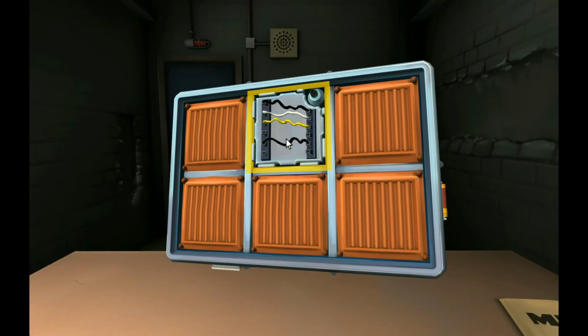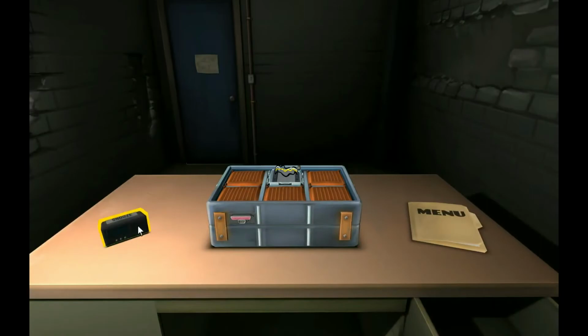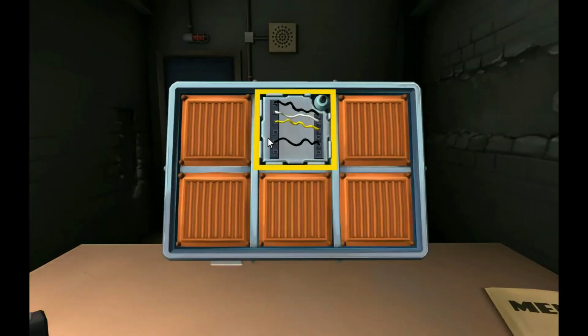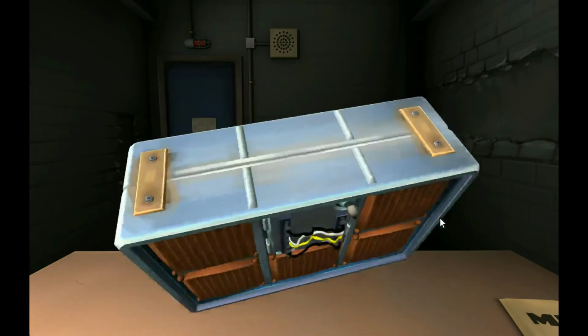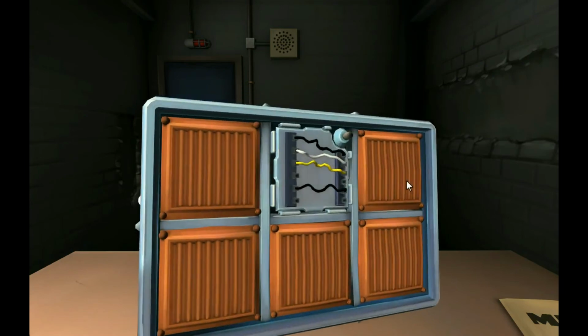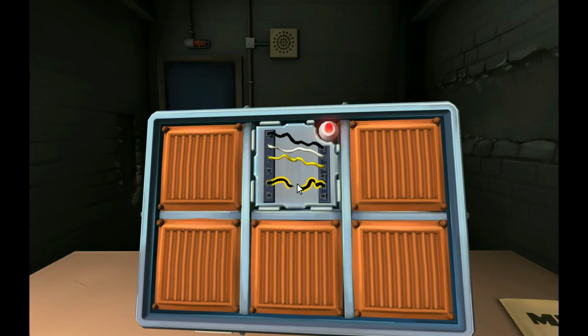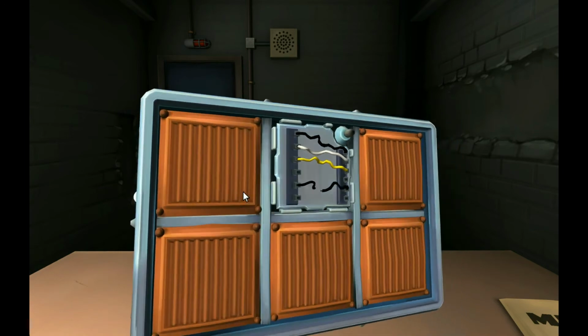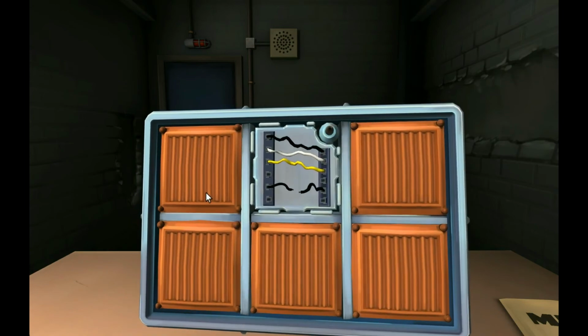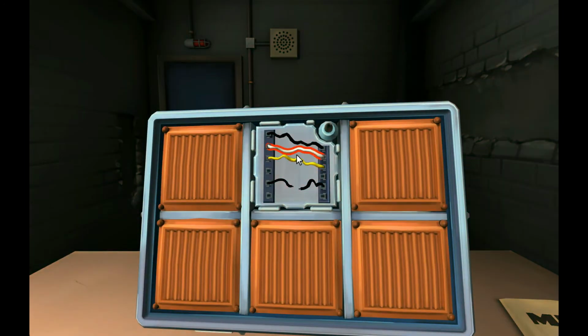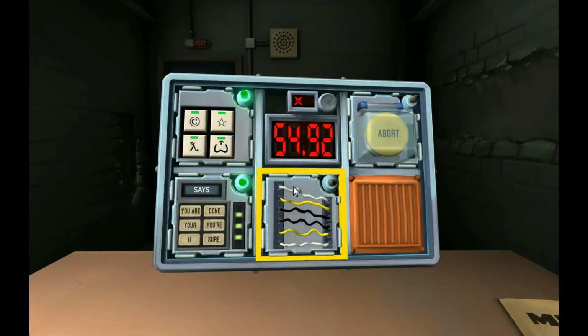Wire panel. Black, white, yellow, black. Throw you against the wall! Black, black, white, yellow, black. What's the last digit of the serial? One. Cut the fourth wire. Wrong. Wait, seriously? I thought you said the last wire was black. Yeah, it's black, white, yellow, black. Oh, I was in the wrong section. Second wire. Got it.